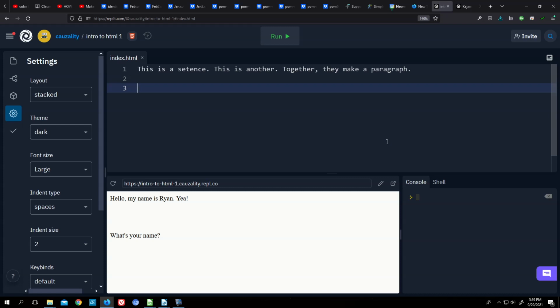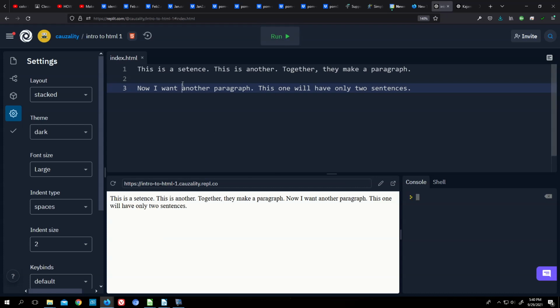So this is a program that detects what you're typing, and when you're doing something that it thinks it knows what you're trying to do, it will autocomplete, and it just tried to autocomplete because it thought I was trying to make a paragraph thing. You'll notice it does that. Now I want another paragraph. This one will have only 2 sentences. Okay, so again, no line breaks. I'm not getting it. I could put in the little break elements if I wanted to, but there's another way.